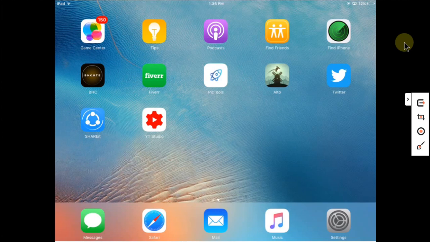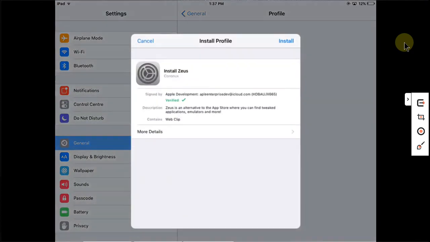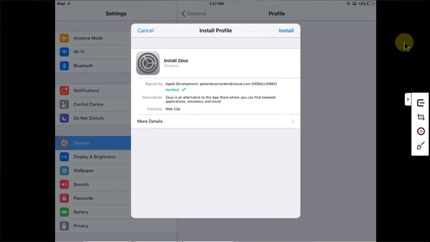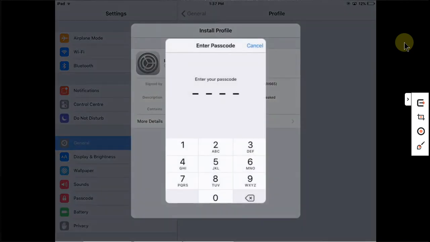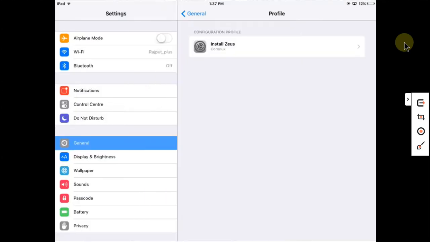It is very easy. First of all, go to Safari. And you have to go to this website, that is getzeus.app, and then click on Get Zeus Now. It will install a profile on your device automatically. Enter your passcode, install, and done.